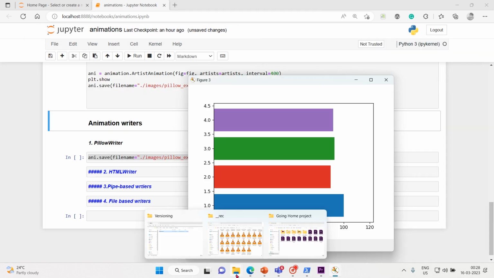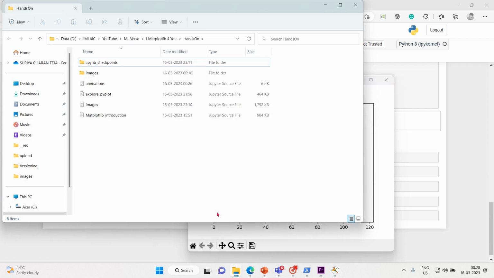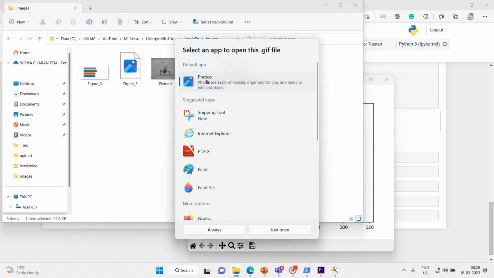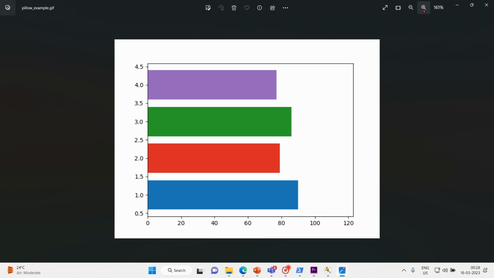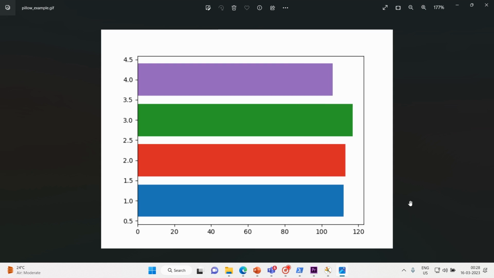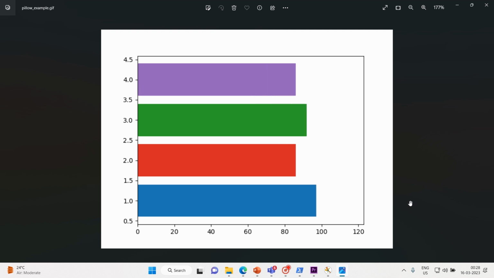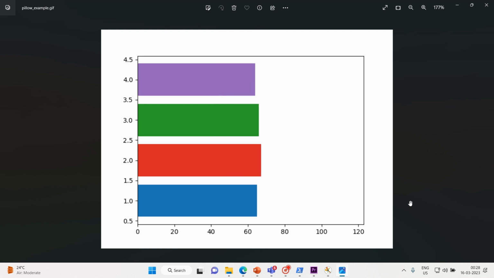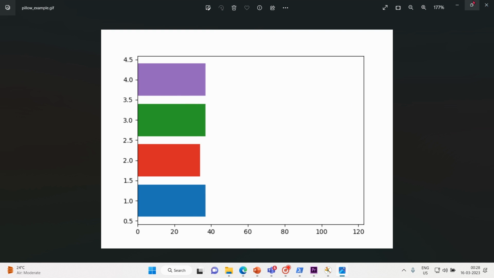So let's look into our directories, hands-on and images, and there is a pillow example. Go to the photos and here is the magic, it has been saved. Clear? This is how we use a Pillow writer to save your animation.